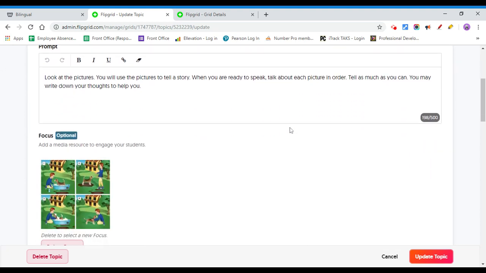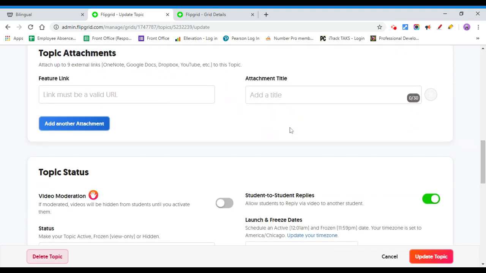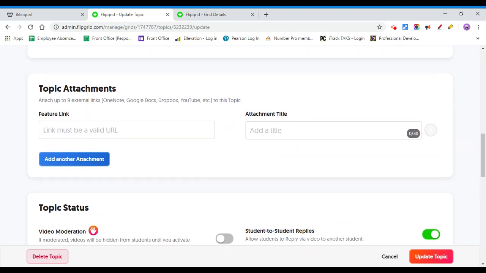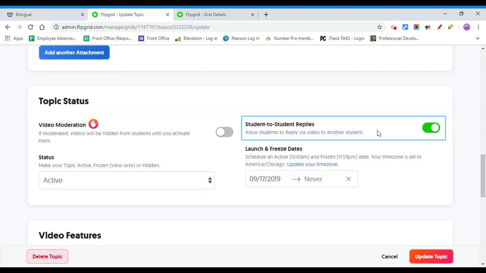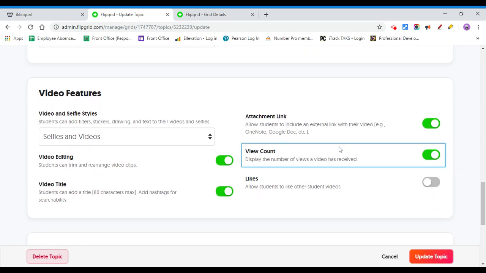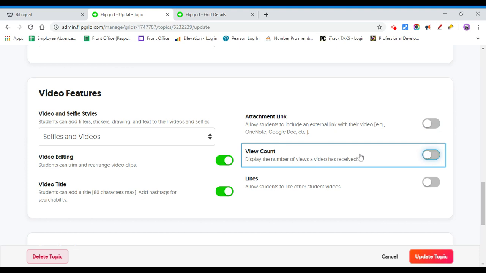I'll go ahead and scroll down. There where it says topic attachments, go ahead and make sure that it's off, that there's no topic attachments, the view count, and the likes. So okay, scroll down. Yeah. The student-to-student replies also have to be turned off. So turn that off. We don't want any students commenting on somebody else's work. Go ahead and scroll down. And where it says attachment link, turn it off. And the view count, turn it off.